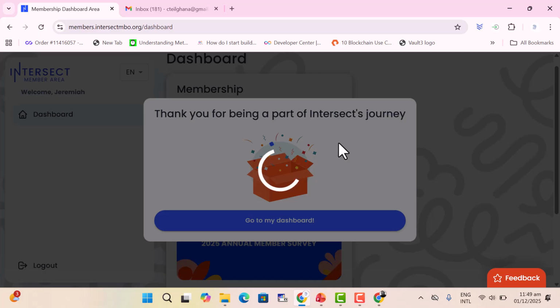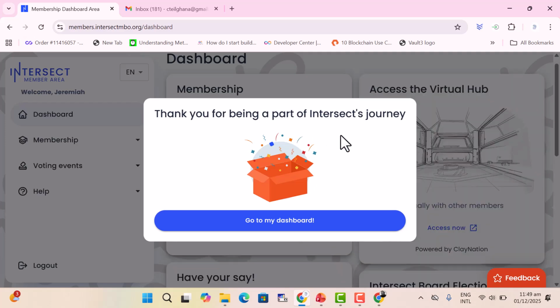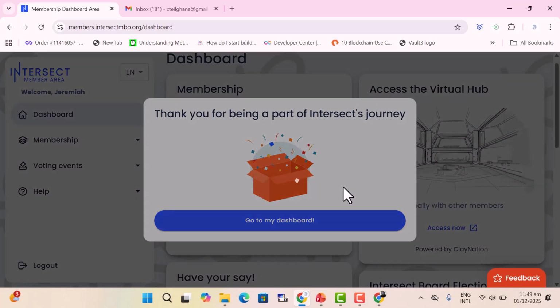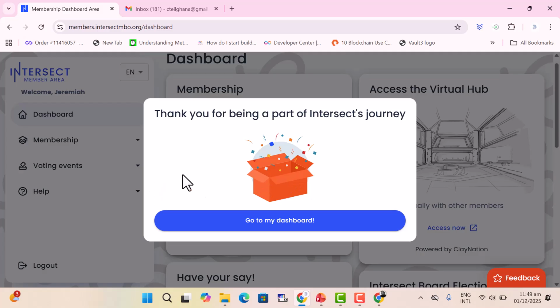I've just received a message right now. Thank you for being a part of Intersect's journey. So the payment is successful, and this is the message I am receiving now. So go to my dashboard. I'm going to click on go to my dashboard, and let's see what the interface will look like now after the payment.